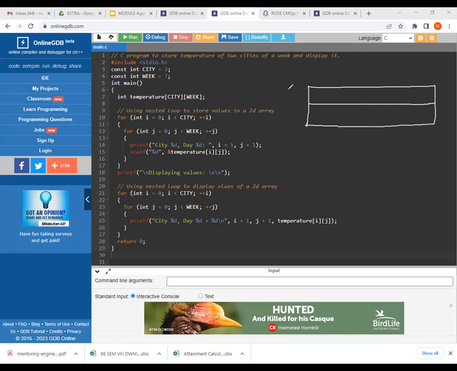I have 2 cities here, city 1 and city 2, and I have 7 weeks. So 1, 2, 3, 4, 5, 6, 7. Okay, so you can see that I have week 1, week 2, week 3, week 4, week 5, week 6, and week 7. So this is a 2-dimensional array. Everyone agrees with this? Fine.